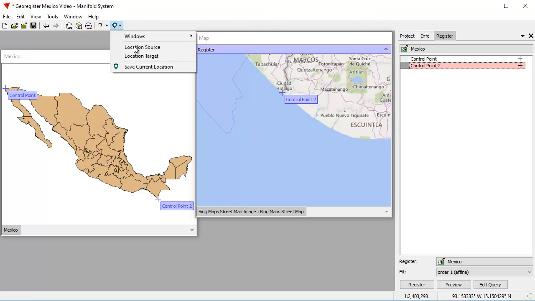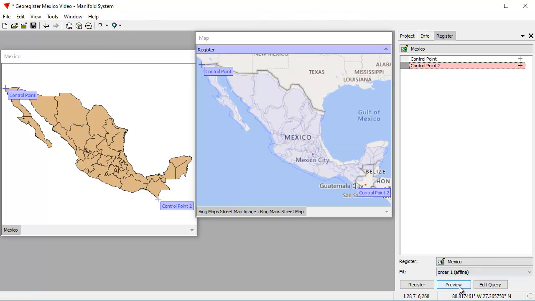Great, let's go back to the target location. Let's see how it does. Click preview. And we can see that actually that's a pretty good preview. There's a few points where it's off, like here it's off, and down here it's off, and there it's off. So we might want to add a few more control points. Let's do that.